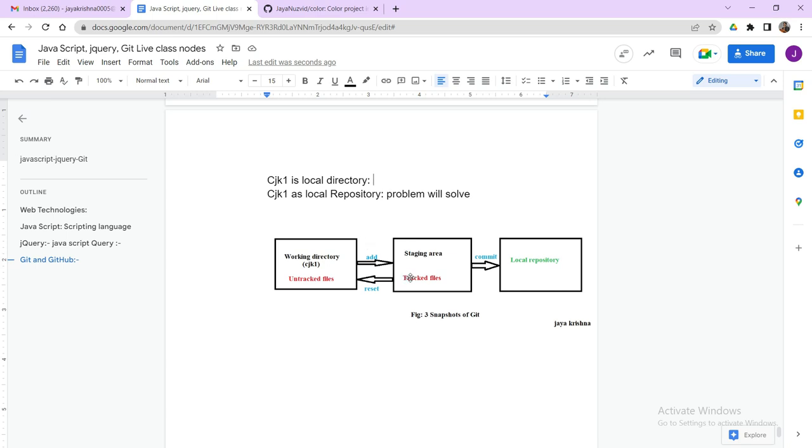If you want to get back the tracked files to untracked files, I can use a command called reset command. If you want to commit the data from staging area to local repository, then I can use a command called commit command. I hope you understood clearly.